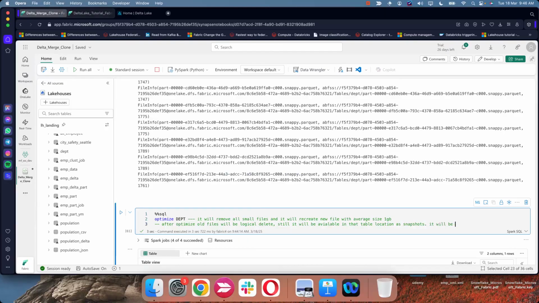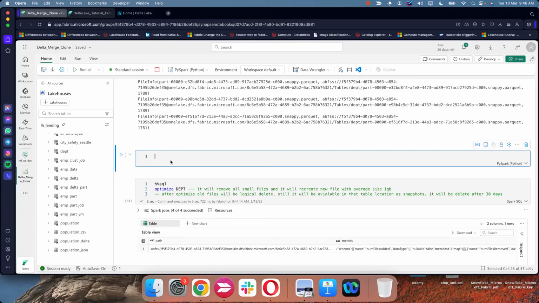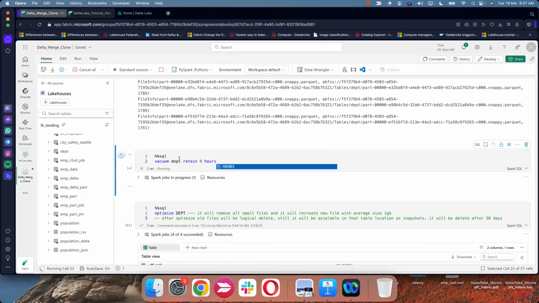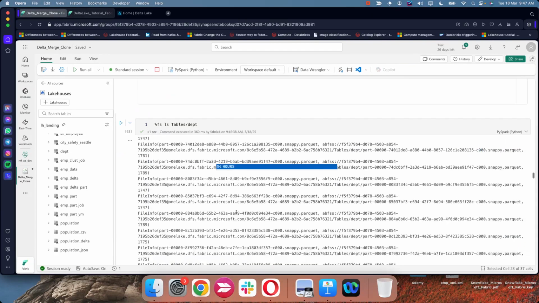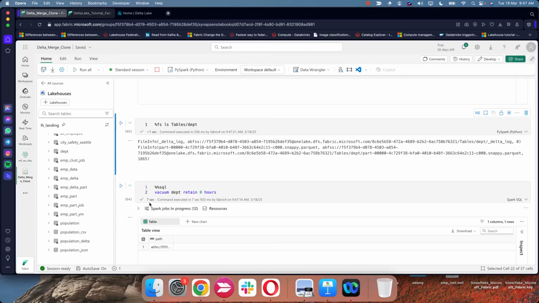If you don't want to keep them for 30 days, then you have to do the vacuum. Vacuum table name retain 0 hours. I don't want to keep anything, just remove everything, the deleted files. Optimize is going to remove small files. Now, if you go and verify here, you can find only one data file. Now it has deleted everything.